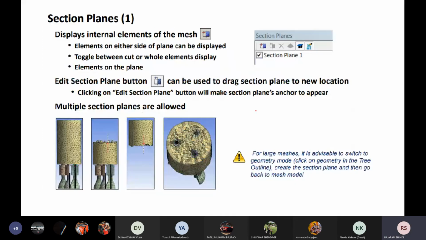Now one of the important things is the section plane. What is the purpose of the section plane? It displays the internal elements of the mesh. That means we can check how the elements are inside the solid body. Elements on either side of the plane can be displayed. That means we can check the elements on both sides. Toggle between cut or whole element displays. Elements on planes can be displayed in 3D.